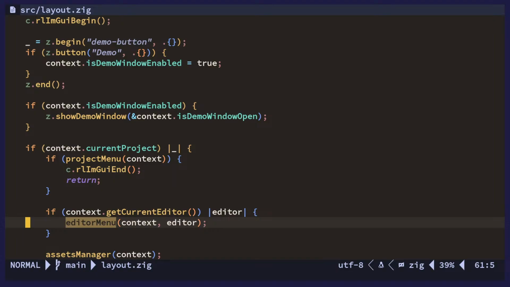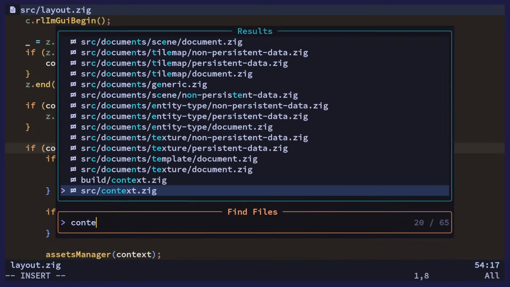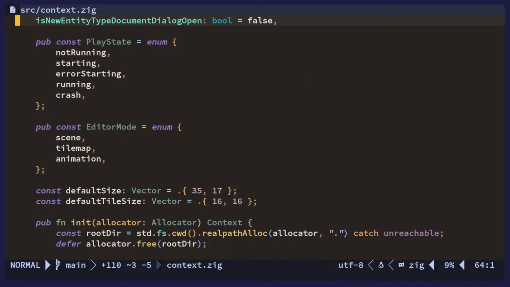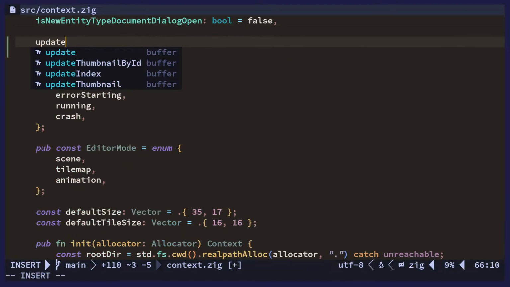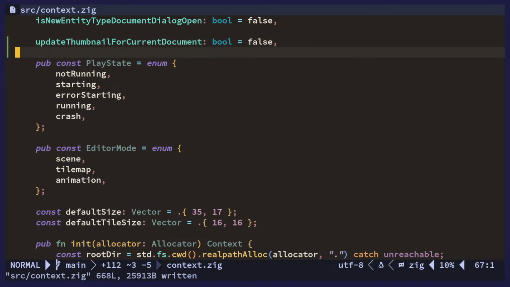That could actually be something. So that's actually pretty easy then, because then we can go in here, go into context, and add this flag here: update thumbnail for current document. It's a bool, and we set it to false.